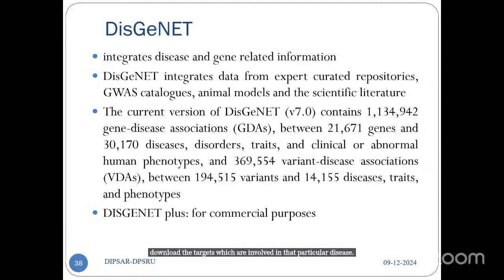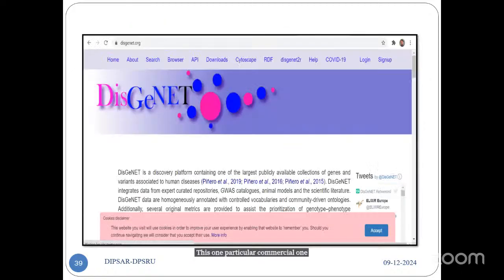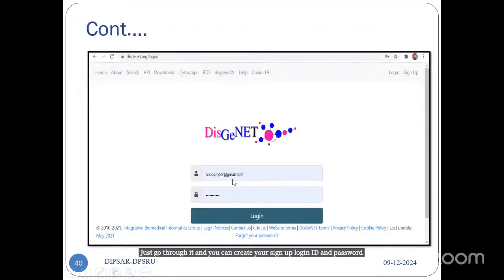So this is DisGeNET, and DisGeNET Plus is this particular commercial one. This is the web page of DisGeNET. Just type DisGeNET in Google and you will find this web page. Go through it and create your sign-up login ID and password. We have created this login ID and password in DisGeNET.